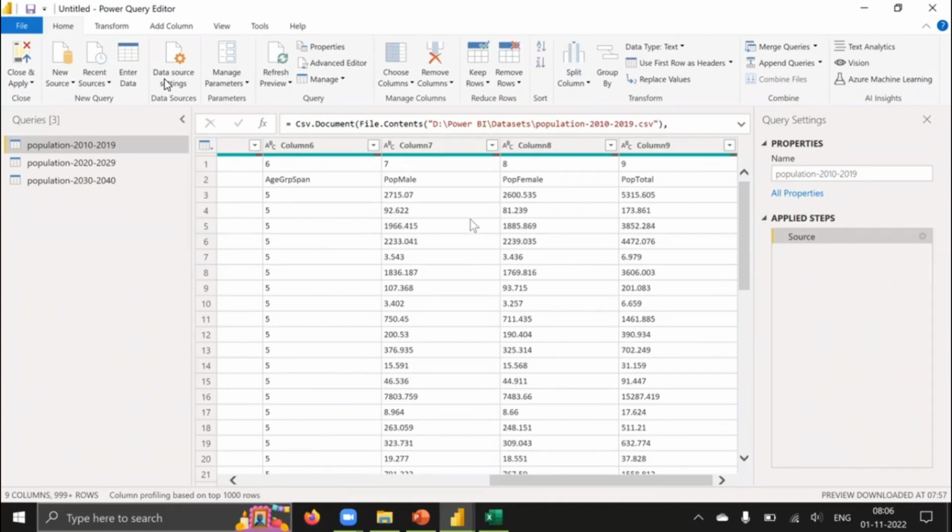So this is the format that the United Nations follows. What they do is divide the number by 1000, which is why you're seeing the decimal point here. If you want to see the actual number, you just multiply this by 1000. So 2715.07, when you multiply it, the decimal places go away.